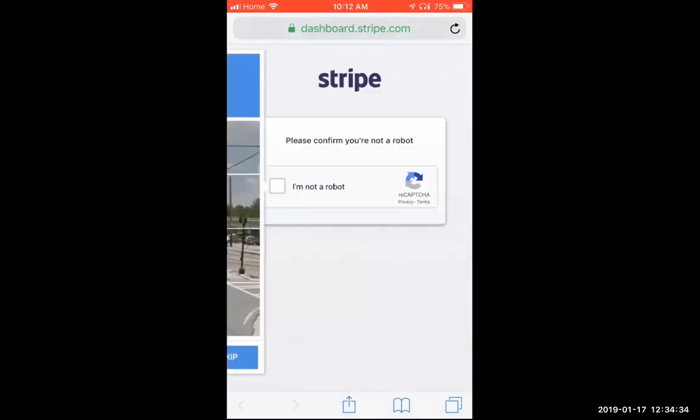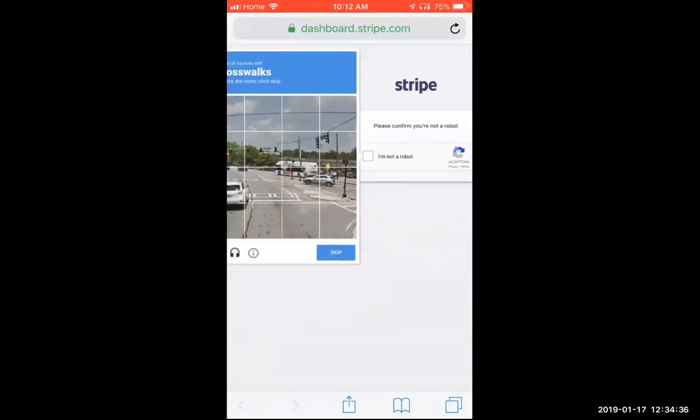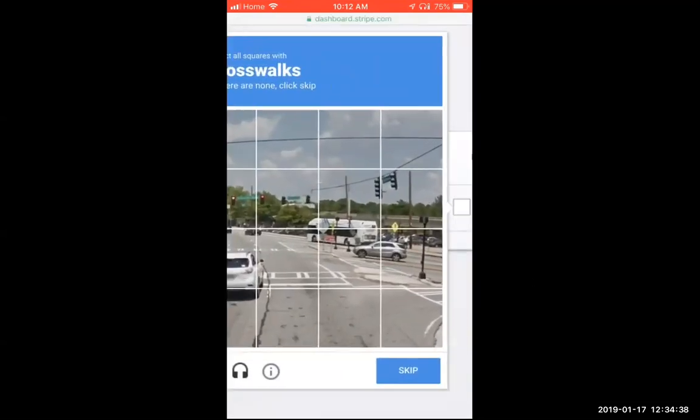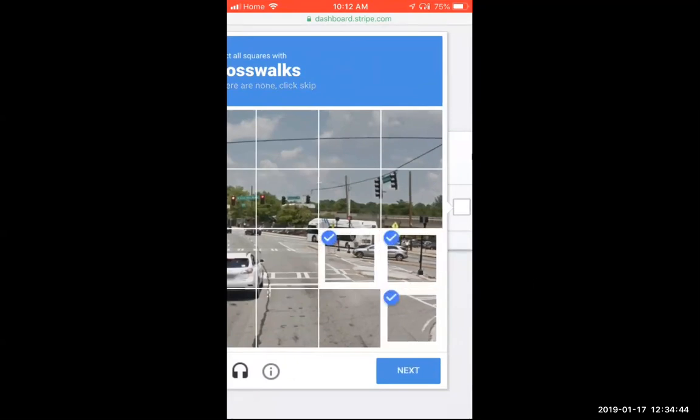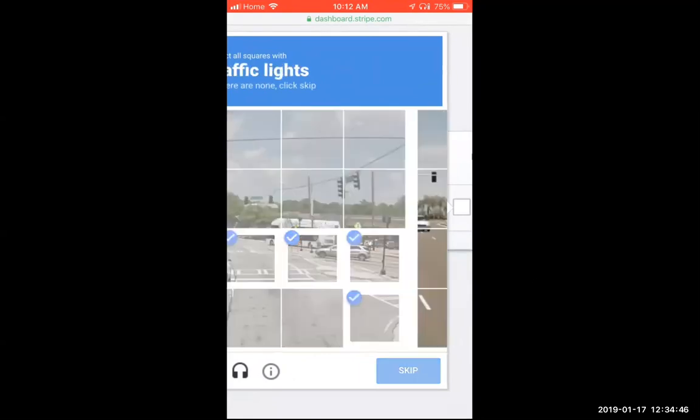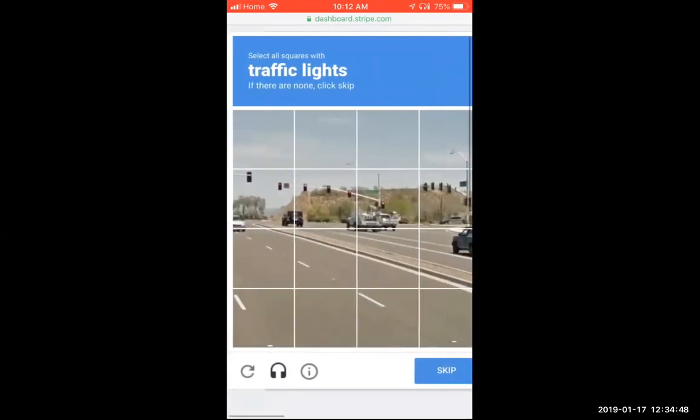If you are a robot, don't click that. And it may ask you to do this stuff, which I'm not crazy about, but it is what it is. You pick the crosswalks or whatever it asks you to pick. If you don't get it right, you got to do it again.